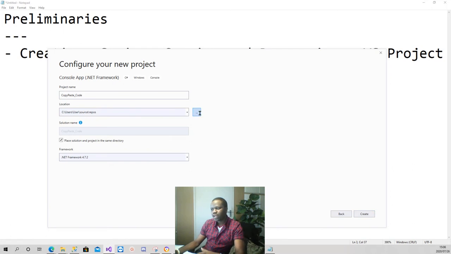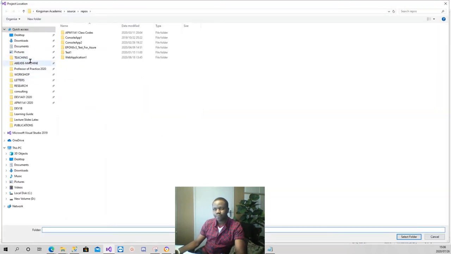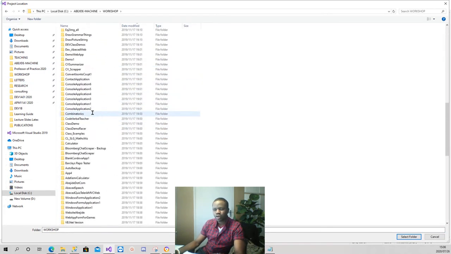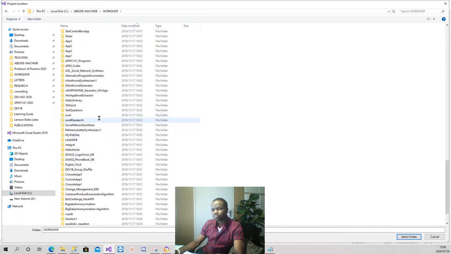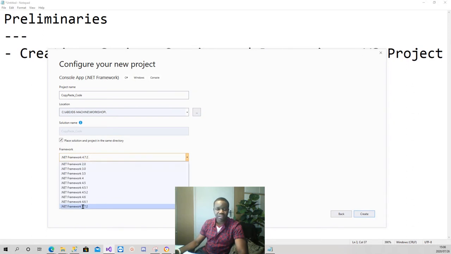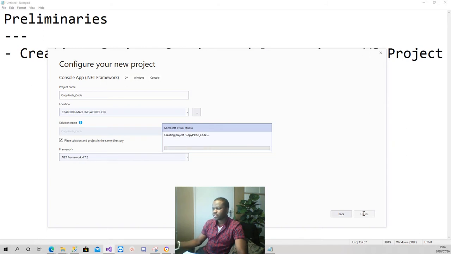So what I do, I browse. I have this folder here on drive C that I called ABGD machine, and I have a folder I call workshop, and this way I put all my code projects. So I can pick this folder, so that folder right there is selected. For the .NET Framework version, I pick the latest one, 4.7.2, and I leave everything just the way it is, and I click create. It takes a few seconds.